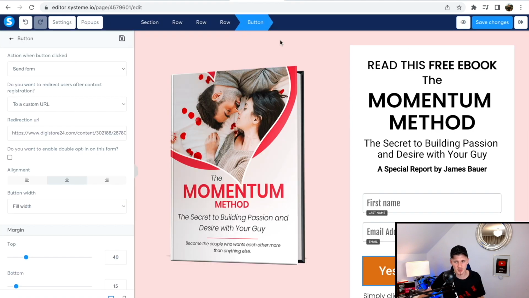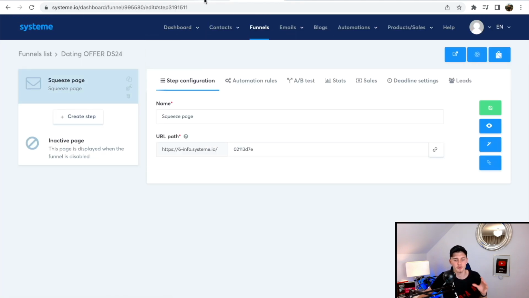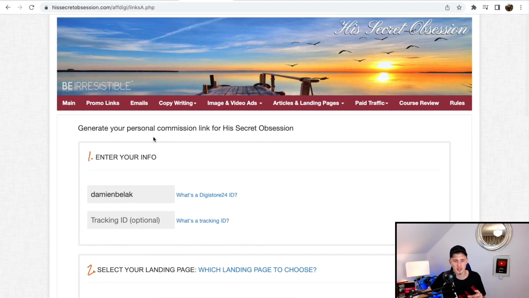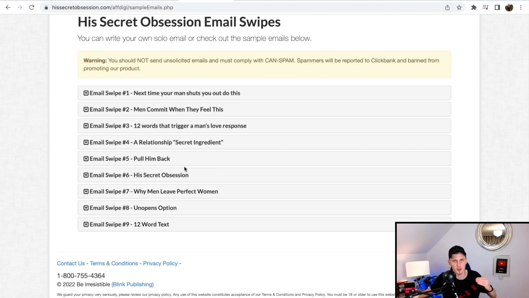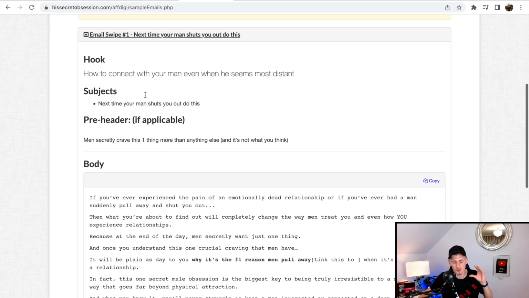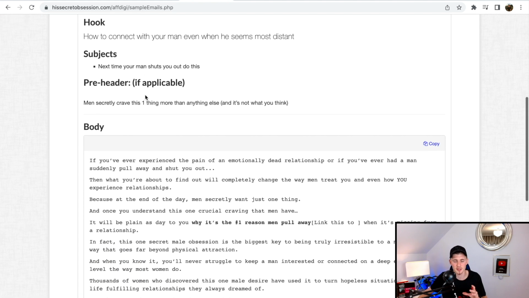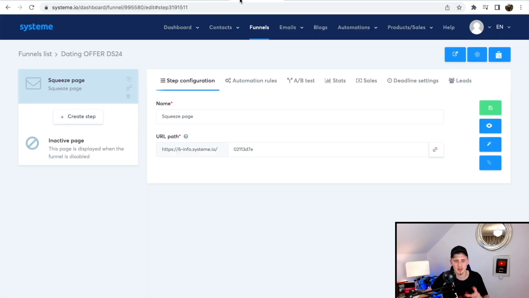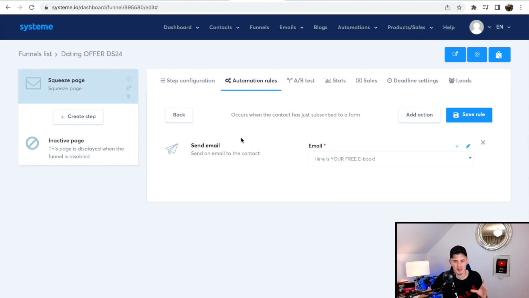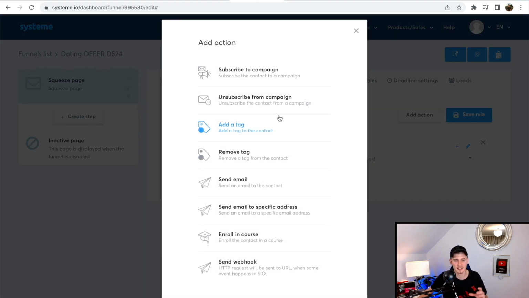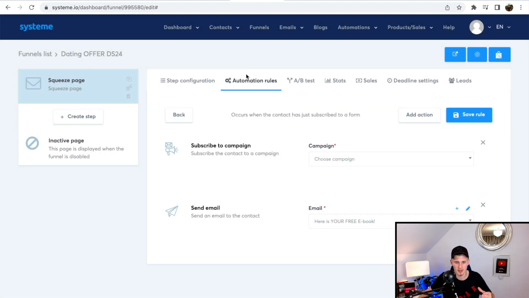Now that's not all, guys. We also need to send them the follow-up emails to make even more money. So click on emails, and here are 9 emails that you can use to follow up with them every single day. So let's just say you want to do this first email, right? We obviously have to go back to system.io, click on automation rules, and now once again click on funnel step from subscribed and add another action, and that is to send them to a campaign, right? So send them to a new campaign that we have to create.